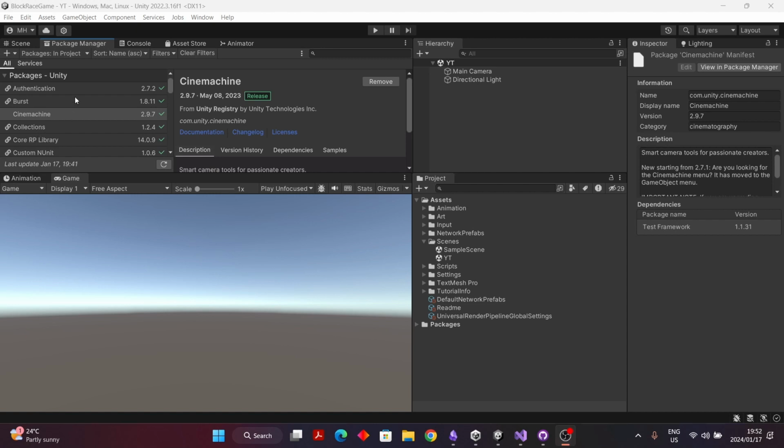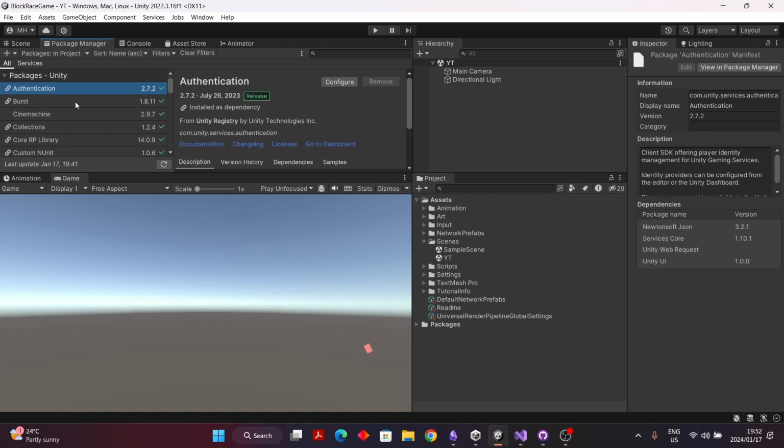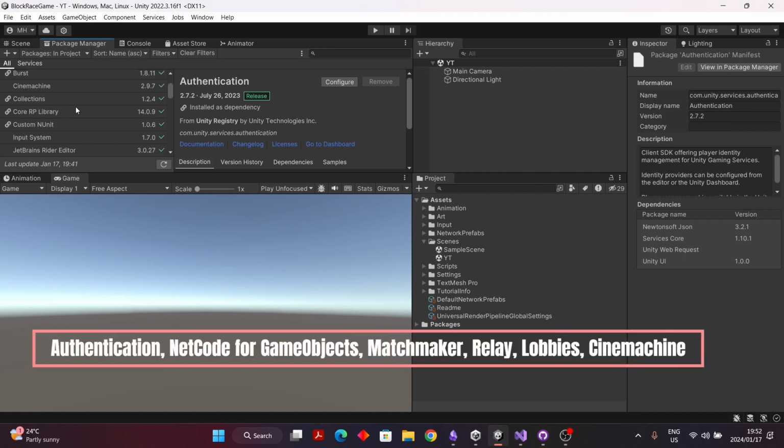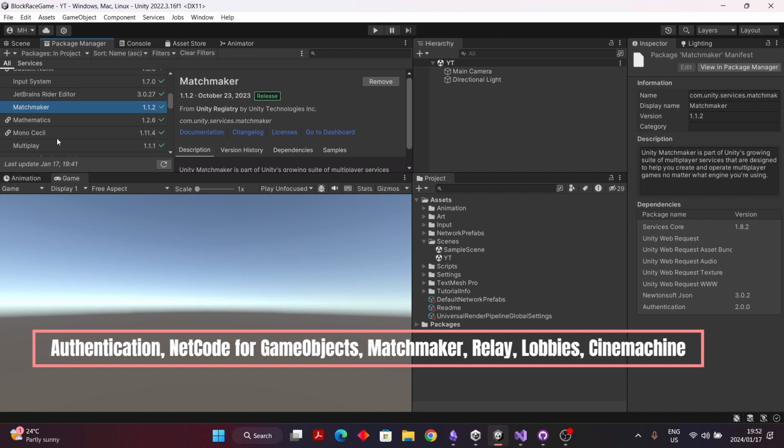So for multiplayer, you're going to need authentication, right? Because we need to authenticate players before they log in. You don't really need it, but this is for when you do lobbies and relay and all of that stuff. You're going to need matchmaker, you're going to need multiplayer, you're going to need Netcode for GameObjects, which is probably the most important package of this whole video. And then I think that's all.